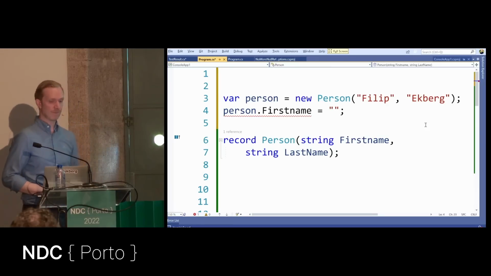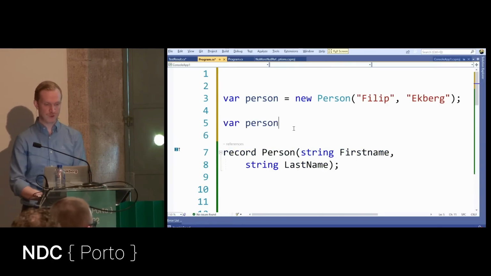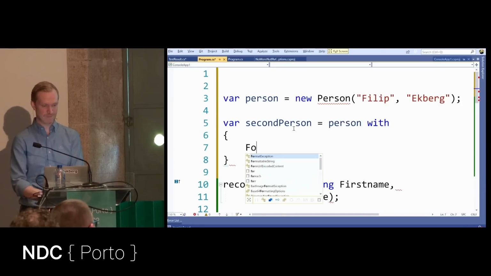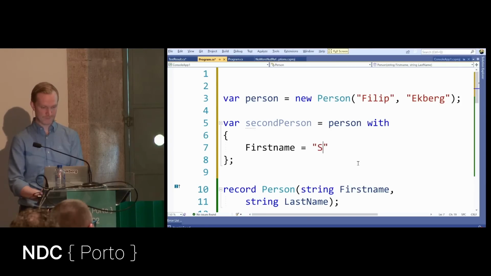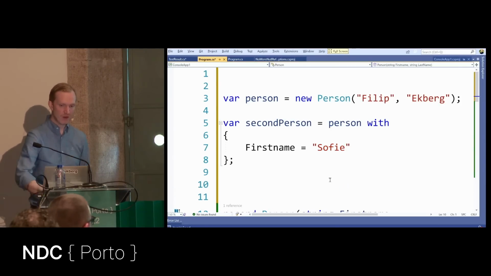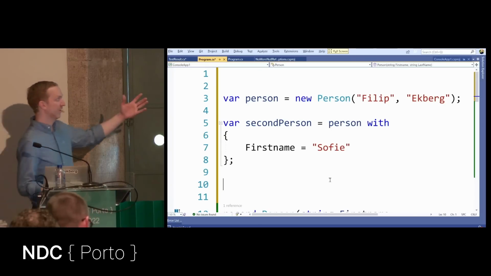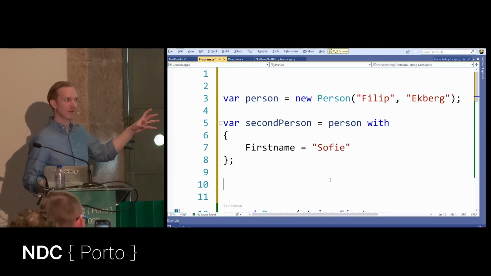If I do want to get a new person with a new name, let's say that I want to get a person 2. Let's say second person. Person with first name. First. IntelliSense doesn't work very well with the top level statements. I'm sorry. Actually, take my wife's name. So now what happened here is that I've copied the entire instance.